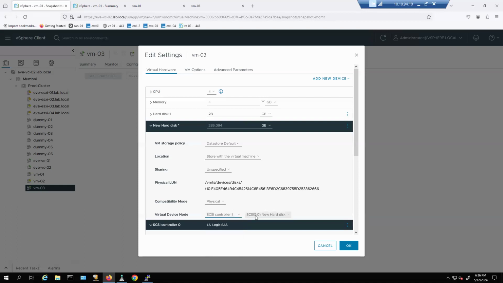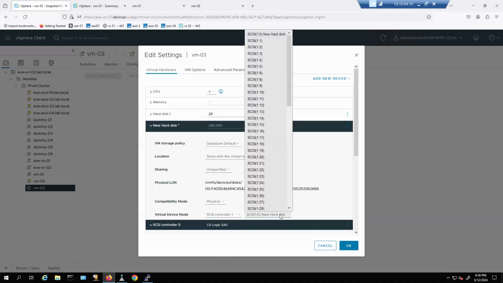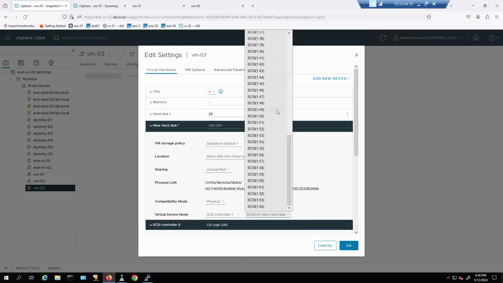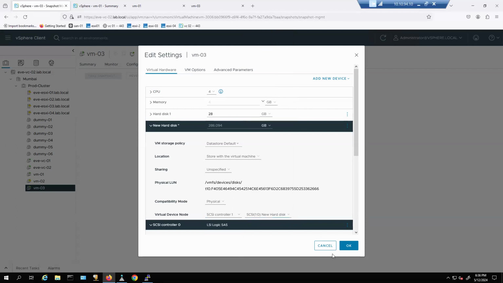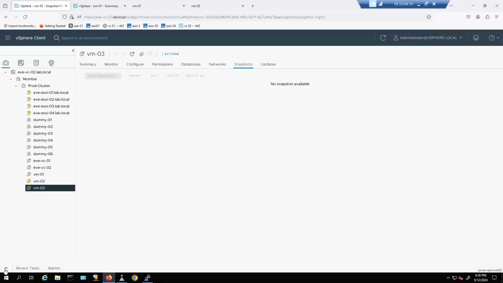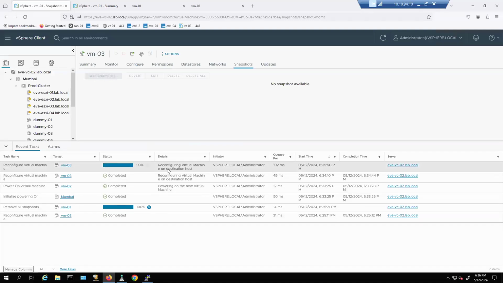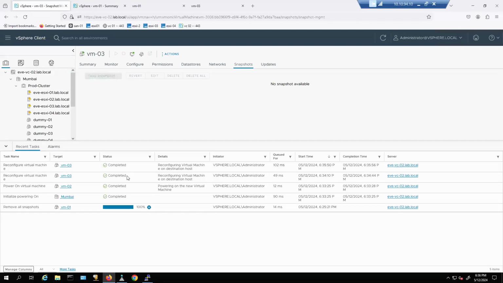You will hit SCSI controller 1. And now you see that this is the first hard drive on SCSI controller 1. And that is why it says 1 out of 0. Okay. This is why you see it over there. And you will hit the OK button. Let the task get completed over there. Okay, the task is complete.